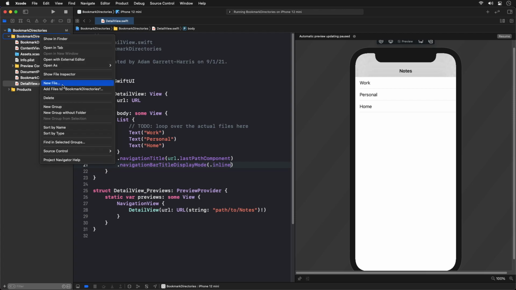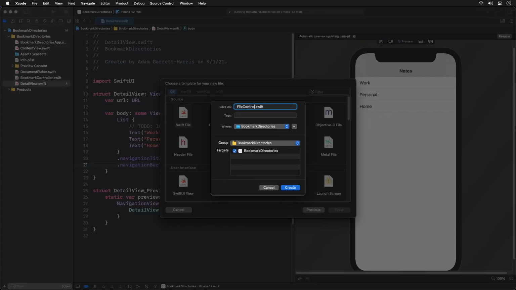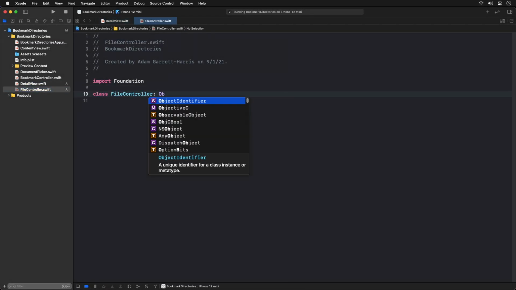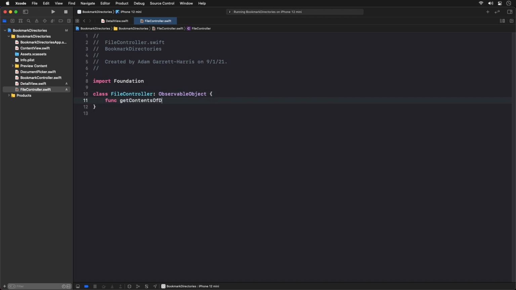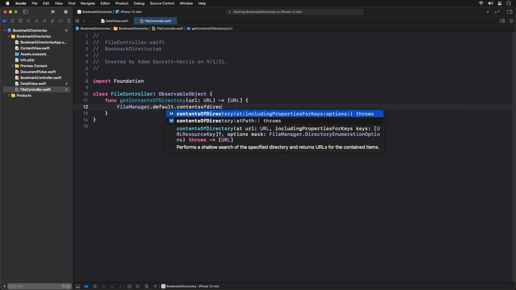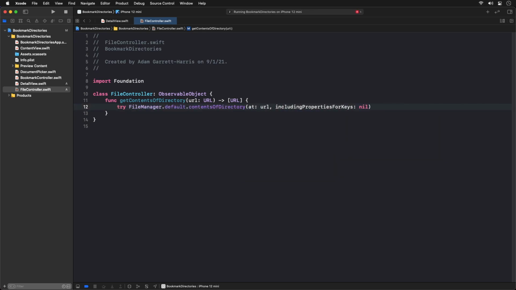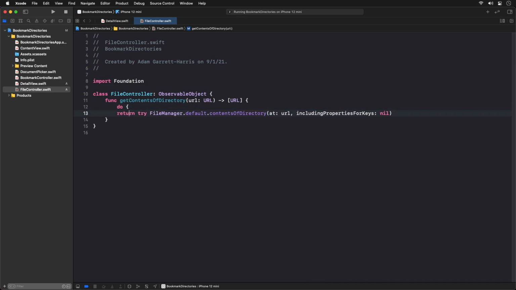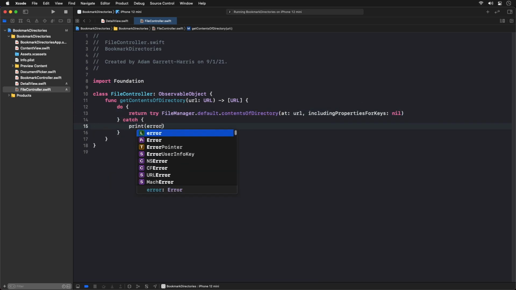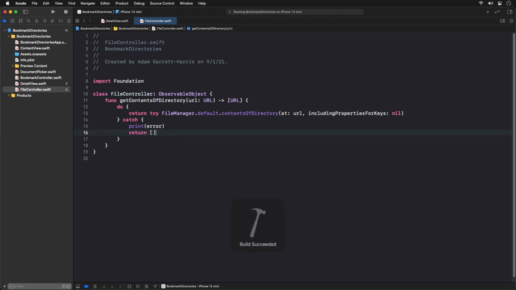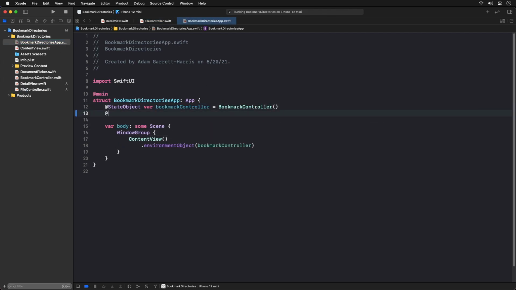We need to get all the files in this directory, so let's make a file called FileController.swift with a function called getContentsOfDirectory. It takes in a URL and returns an array of URLs. To add this to the environment, go back to BookmarkDirectoriesApp.swift and add an instance of this class to the environment, just like we did with the bookmark controller earlier.